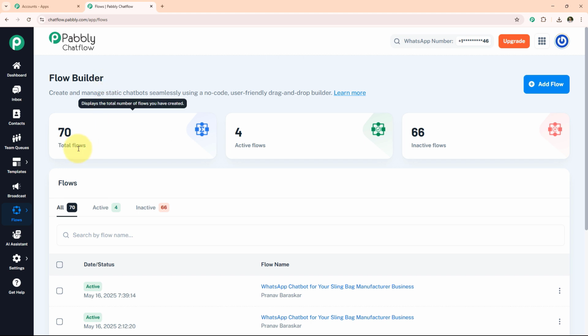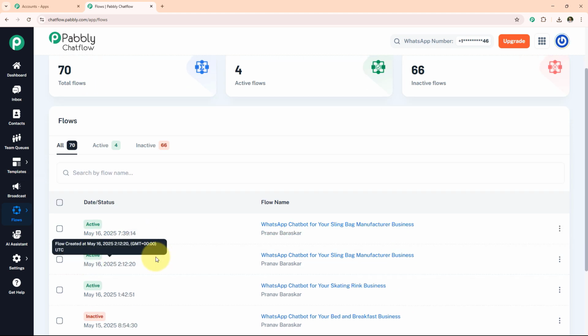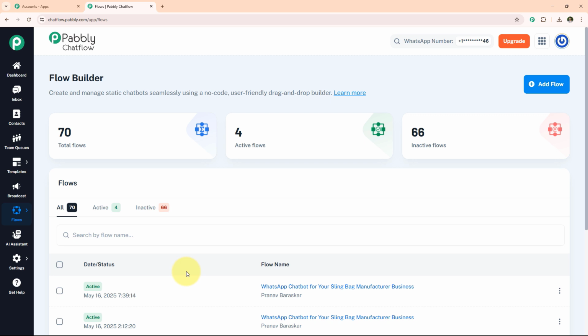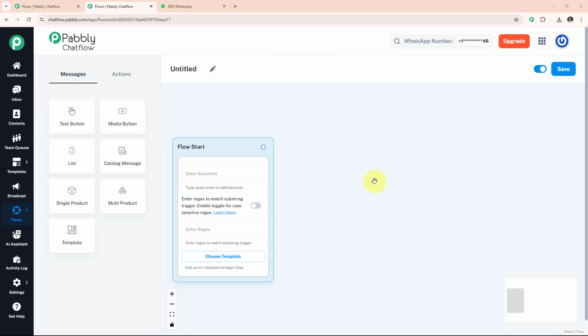In this we have total flows, active flows, inactive flows. Now we are going to create our new chat flow. So simply click on add flow. Now we have an interface like this. First of all, we will rename our chatbot, that is WhatsApp chatbot for your lodge business.